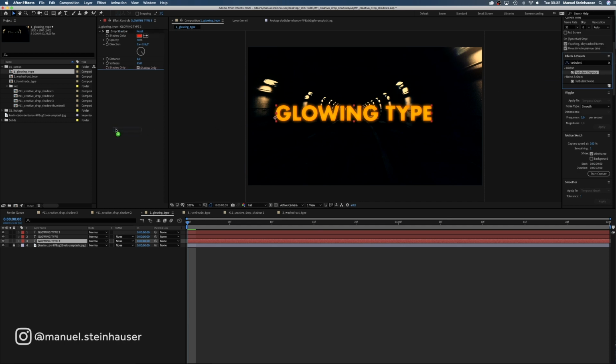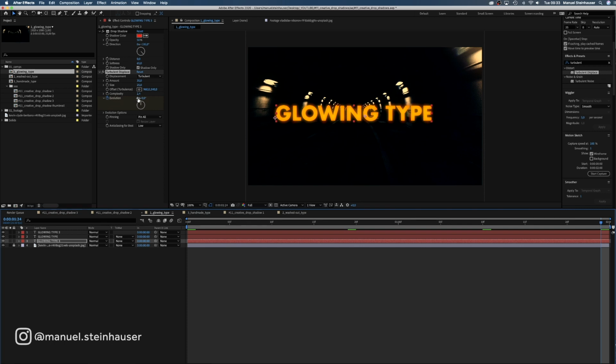Then we add turbulent displace. Reduce the amount to 35 and the size to 25. We raise the complexity to 2.4, and animate the evolution. We set a keyframe by clicking on that stopwatch, then move to the end of the timeline and insert 2. The edges of the glow are moving now, and somehow breathing and pumping.